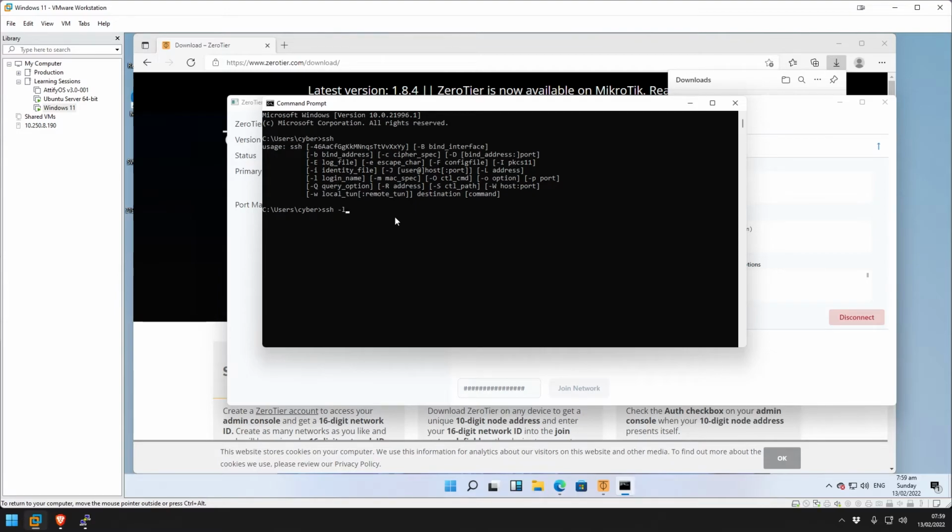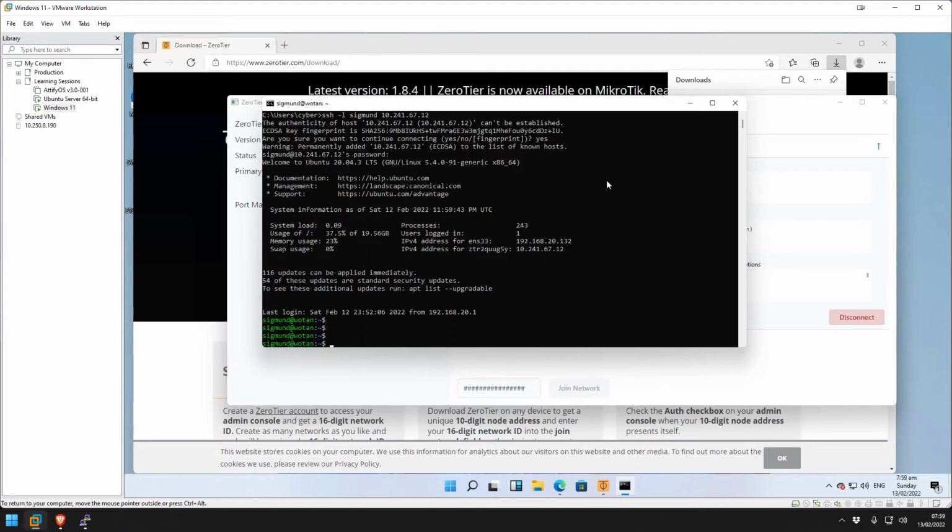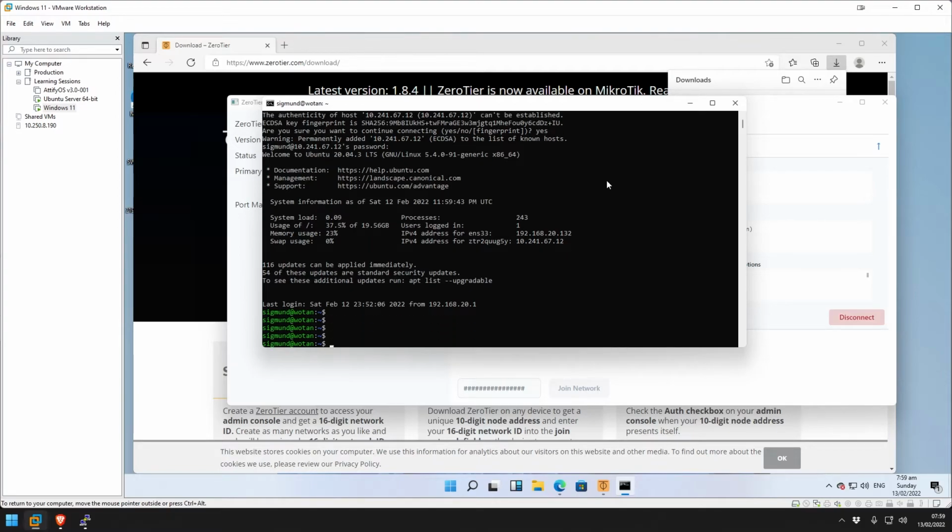We do an SSH here, -l for the user, Sigmund is my user, and then the IP address. Hit enter, it should ask us to save the key, say yes, put the password, hit enter, and we are connected. That's all there is to it, very simple, and we have our first connection from one host to another host in our ZeroTier network, which I find pretty cool. As a next step, I'm going to show you guys how we can also do the same thing on the Android device. That will be very interesting too, I think.